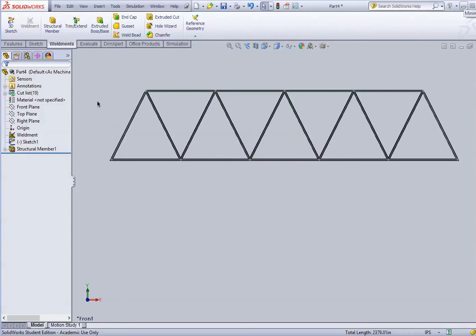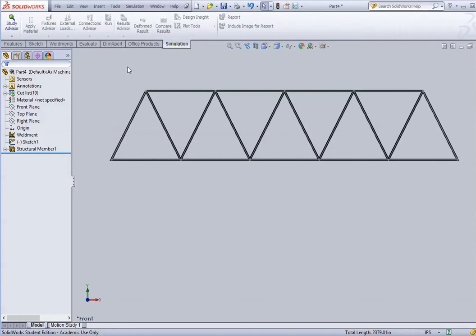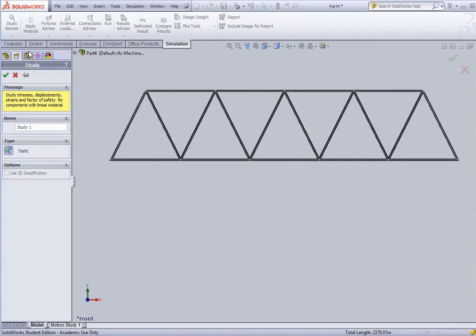Okay, let's pick up where we left off. We had weldments, we had assembled this bridge truss, and now we want to go over and do a simulation. So let's start a new study. Okay, static analysis.